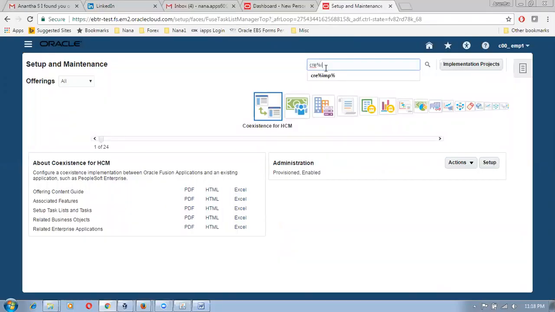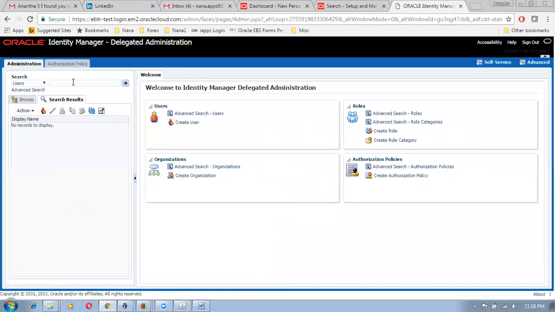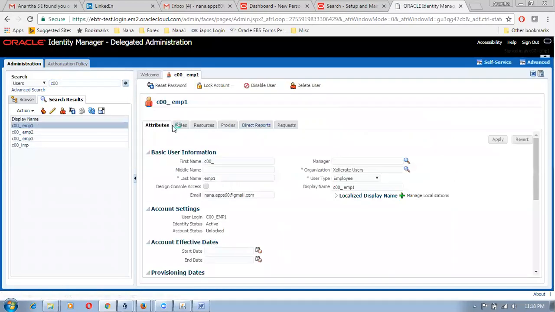Create percentage IMP percentage in the entry. The clear implementation users. Then click on the administration. And then go for C00 and then query now. I will now go to the first employee. I will now add for the supplier creation. Fine. There are 2 roles in the supplier.